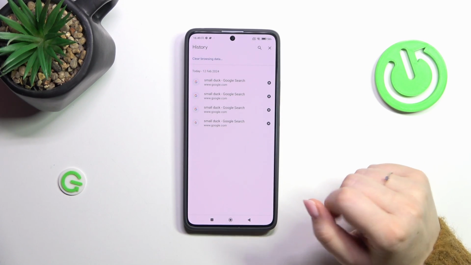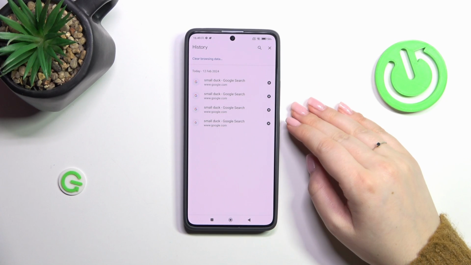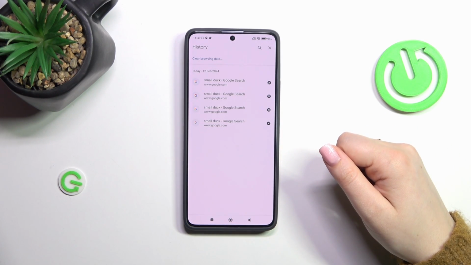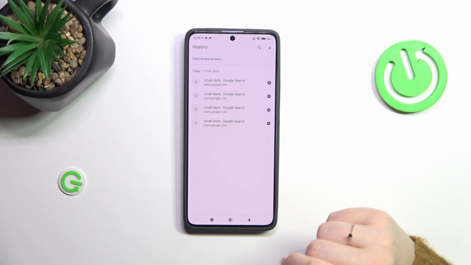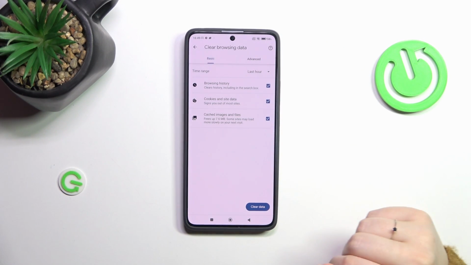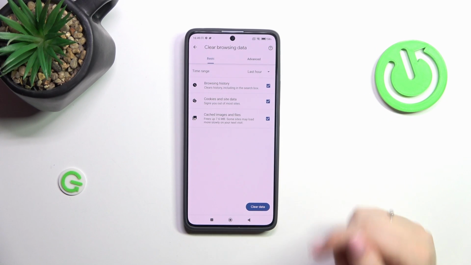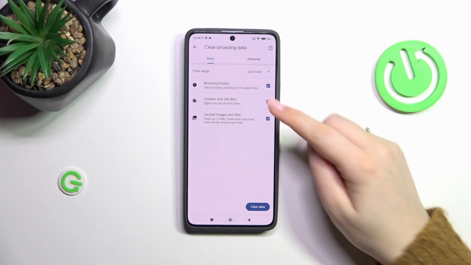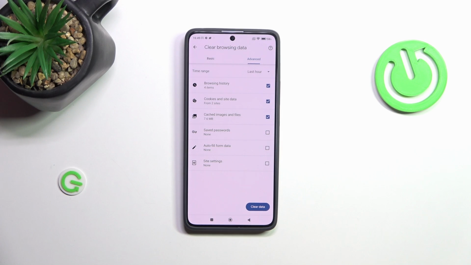But let's be honest, if this list is really long, then removing everything manually would not be the most efficient way to remove the history. So let's simply tap on Clear Browsing Data at the top. And here we've got some basic and advanced options. In basics, we've got browsing history, cookies and site data, and cached images and files. And in advanced, we've got also saved passwords, autofill form data, and site settings.